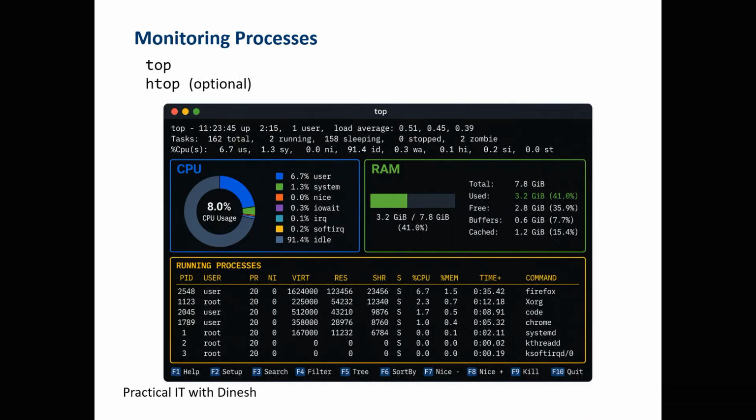Unlike ps, which gives us a snapshot, top updates continuously and shows what's happening in real time. You can see CPU usage, memory usage, and the processes consuming the most resources. If htop is installed, it provides a more interactive and colorful interface.